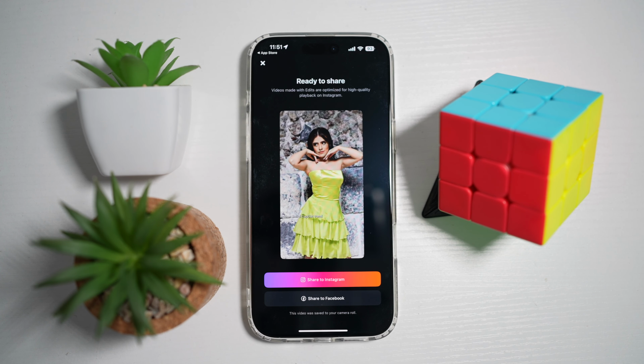So there you go guys, that is how to export your video in 4K resolution on the Edits Instagram app.